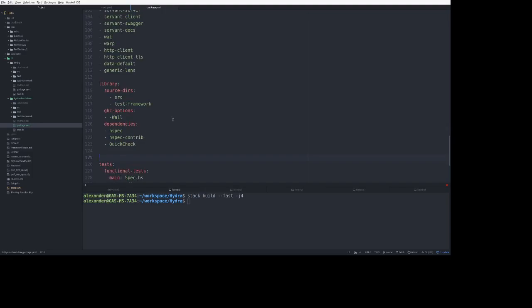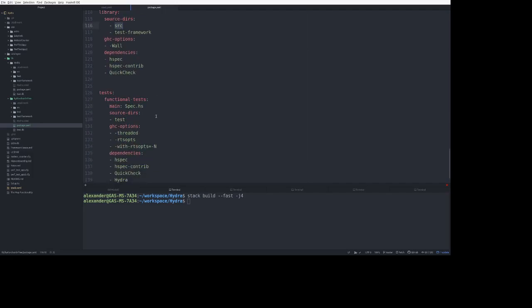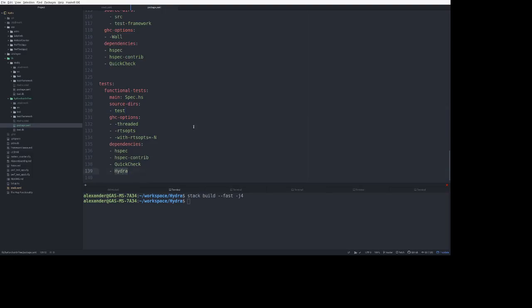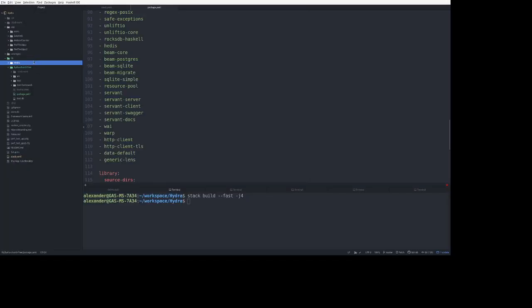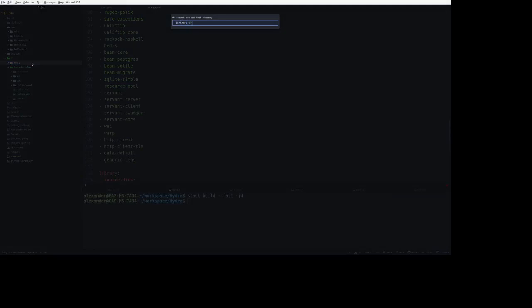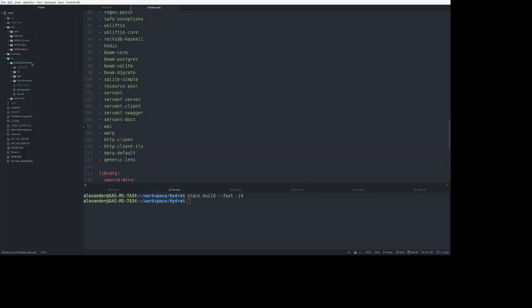And yeah, we have library, we have some tests and dependencies on Hydra church free. And I'll just rename this one Hydra free. But this is not the end, because well, actually I did it not really.